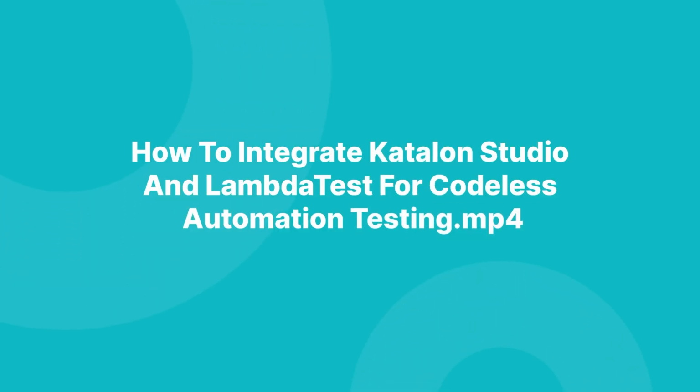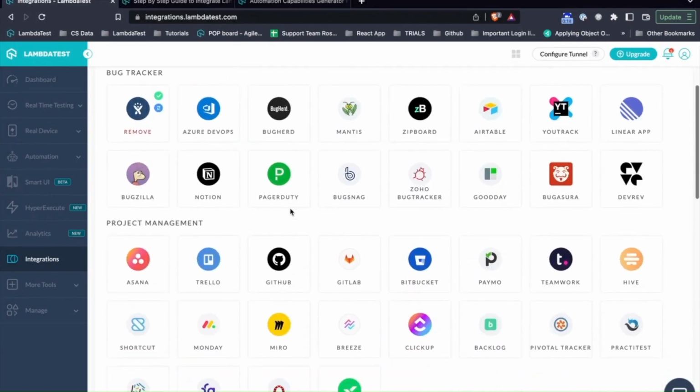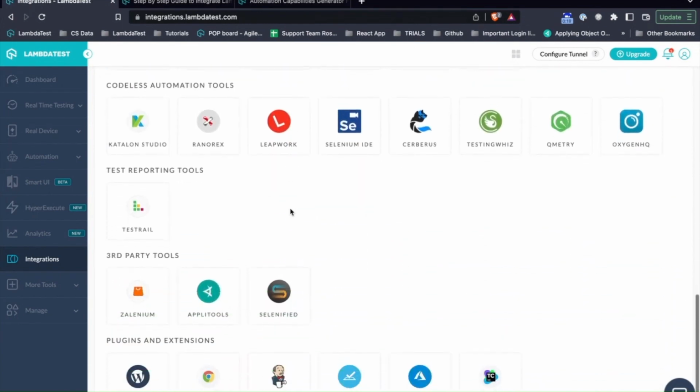As you might already know, LambdaTest supports over 120 integrations with different bug marking tools, project management tools, communication channels, CI/CD tools, and codeless automation tools. Today, let's talk about how easy it is to integrate with a codeless automation tool, Katalon, and run your tests directly from Katalon to LambdaTest.